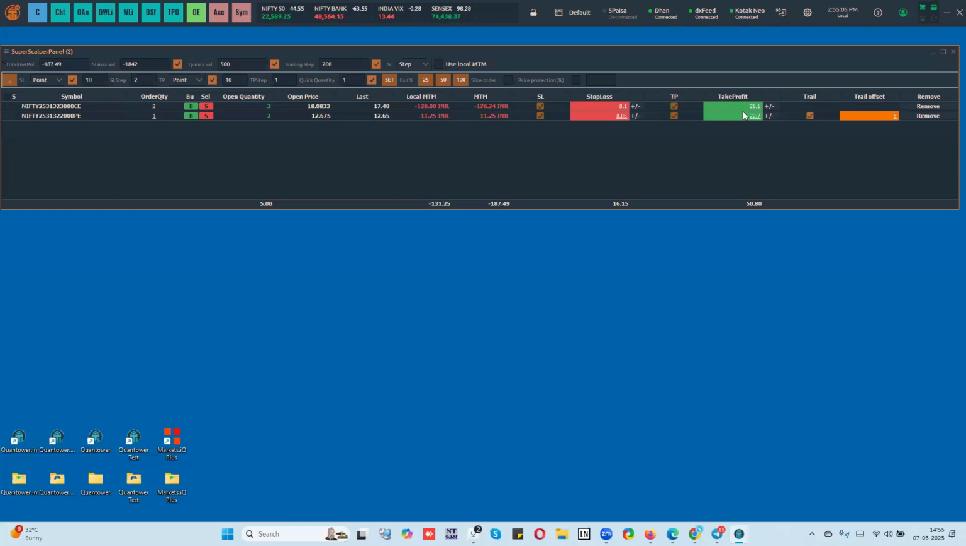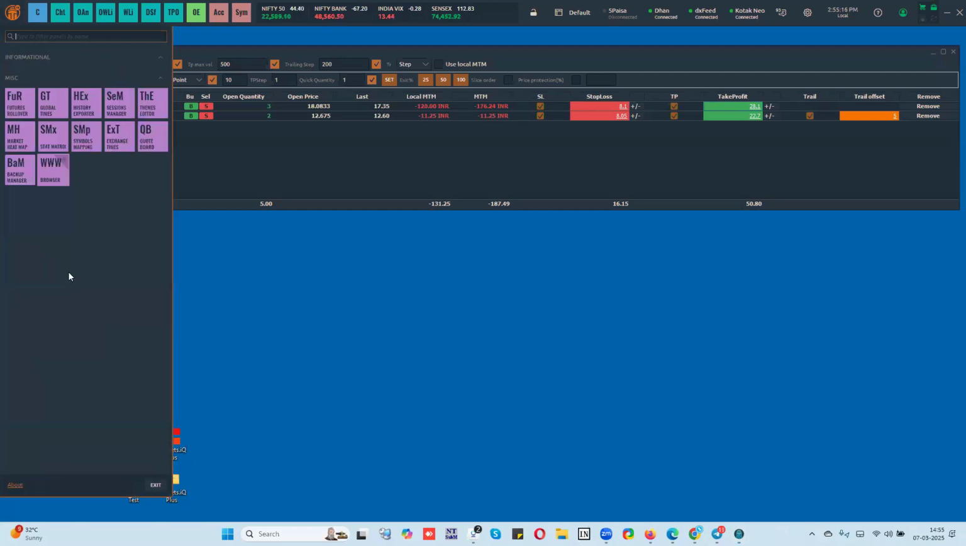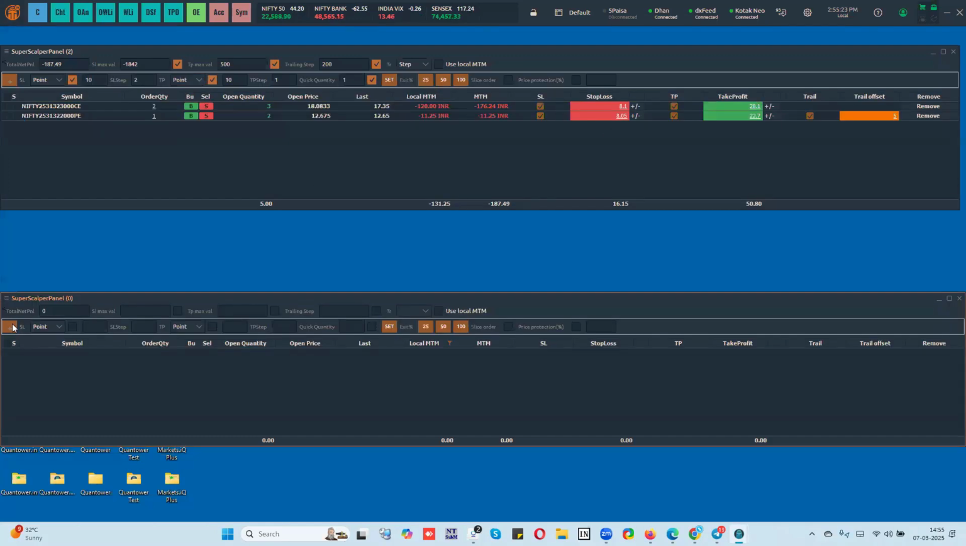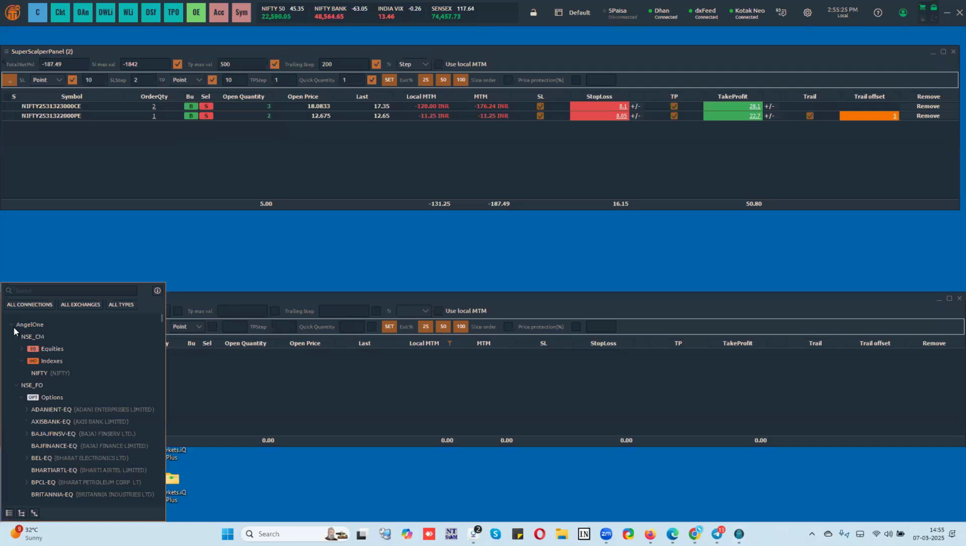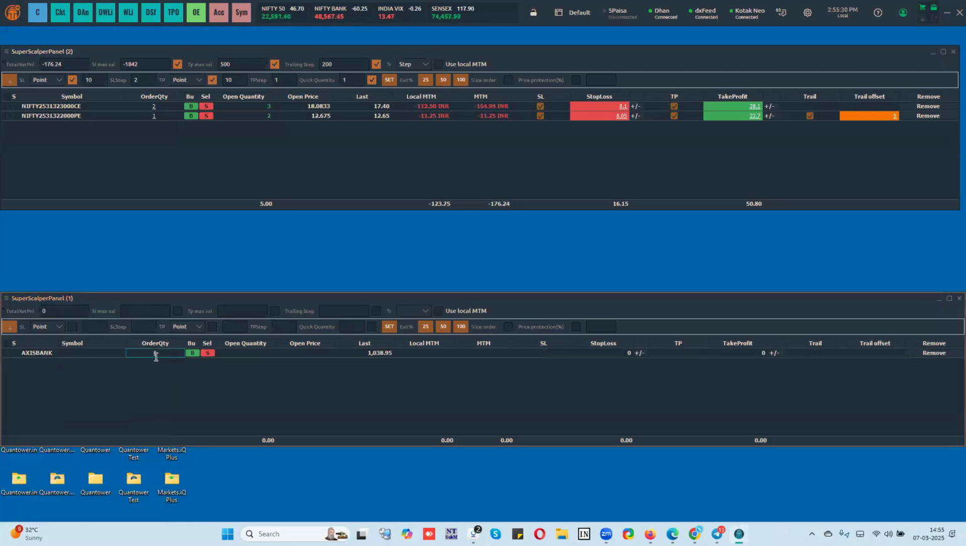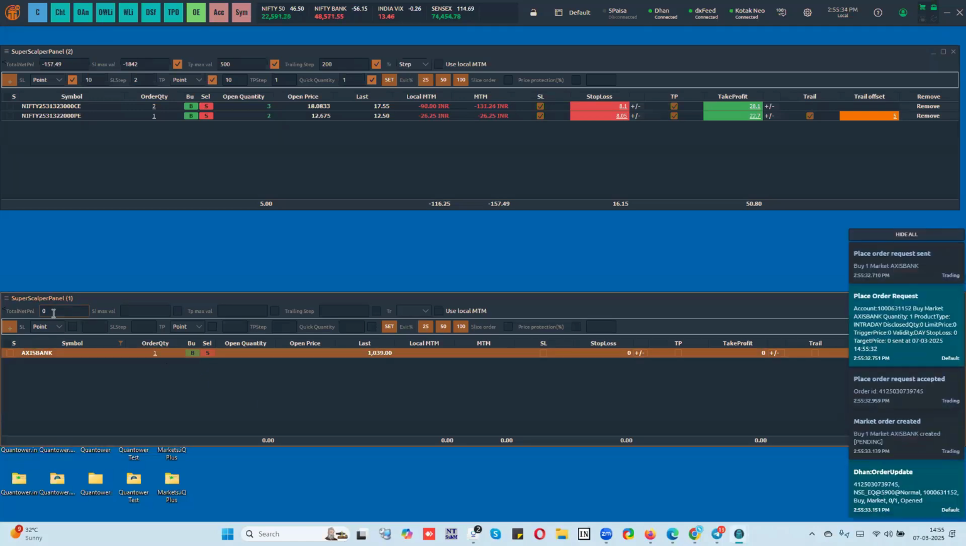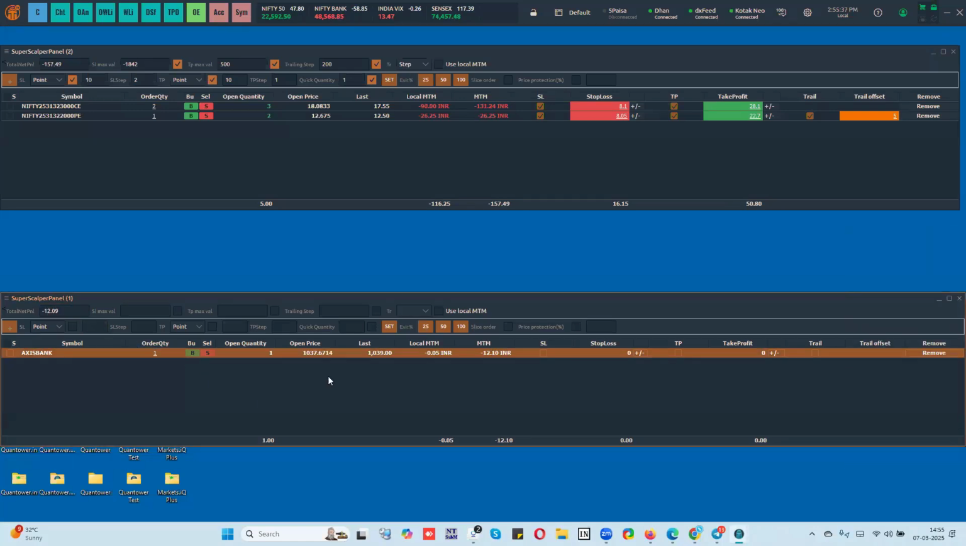So now I have my trades working based on the stop loss of the individual symbol as well as stop loss on the total P&L. Now, if I do some trades in another panel of Super Scalper in cash market, this will count separately. So suppose I want to do a trade in cash market in a different broker, and I select the quantity. This P&L will be considered separately. So it will not be the same.